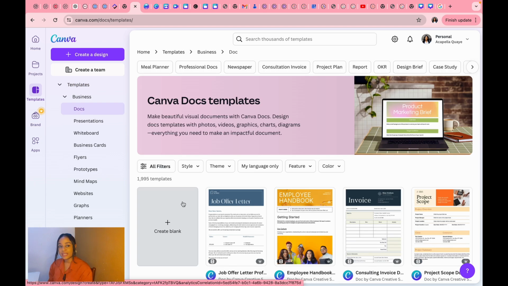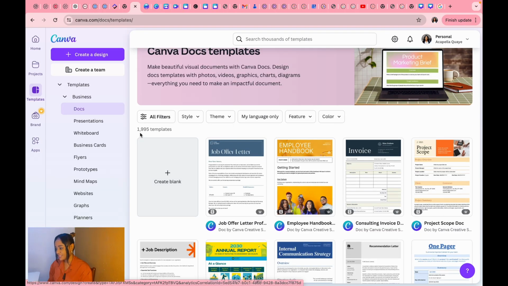And then we are going to look at the various templates we have. Try to use some to create some documents, and then you will know how to use Canva and navigate around Canva to create your documents. So look at this. It says it has 1,995 templates.